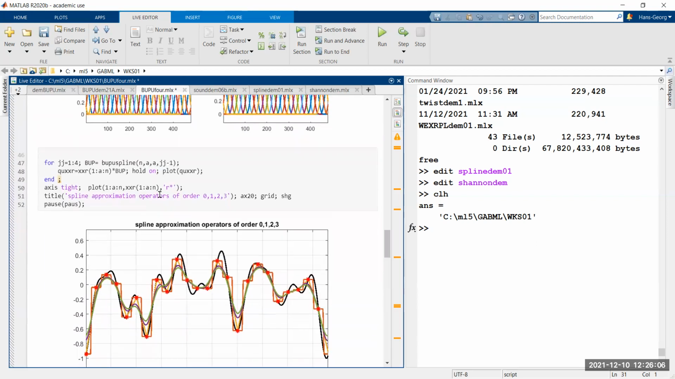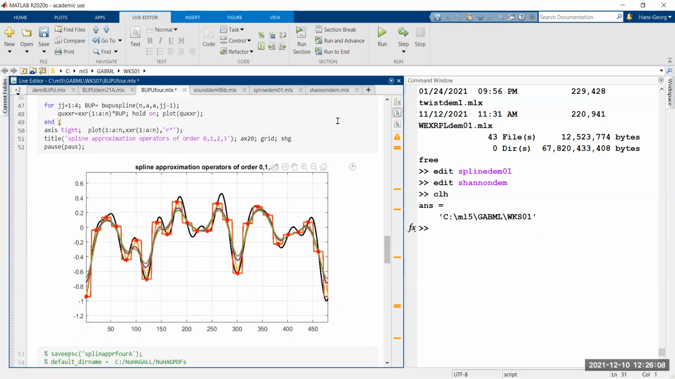Now, how can we use splines? There are two different ways, and the first one is the simple and easy one. It's what's called quasi-interpolation operator.